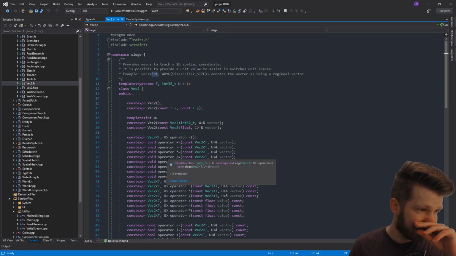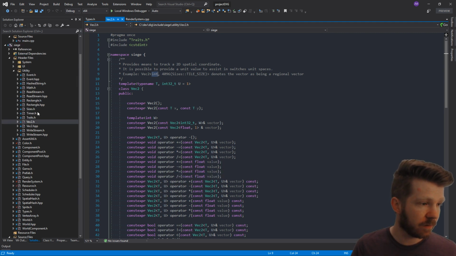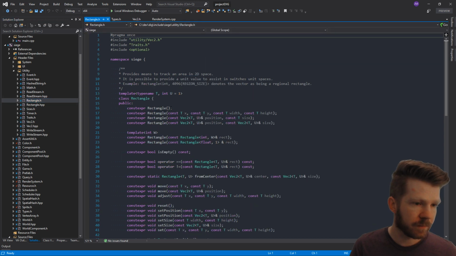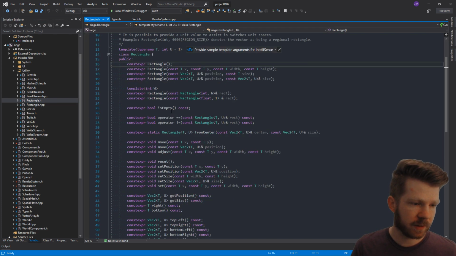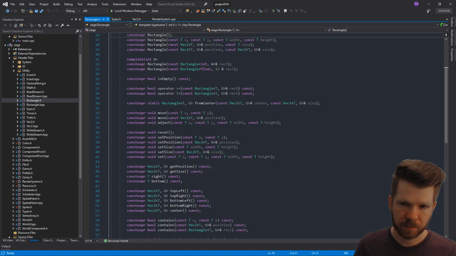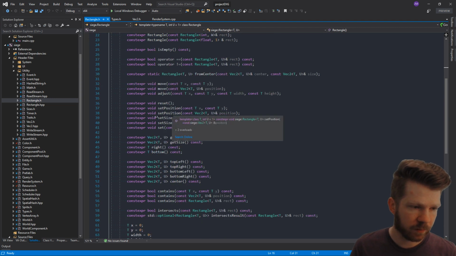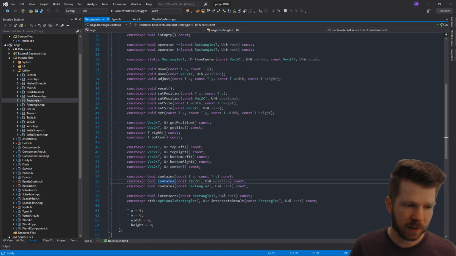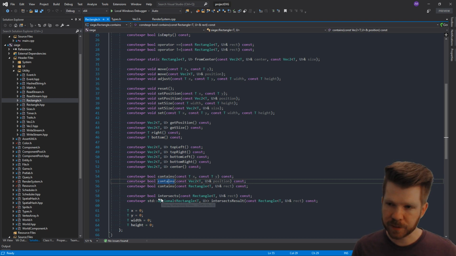And I also did the same thing for the rectangle class, which is right here. It's the same exact stuff, just being able to manipulate them, move them around, resize them, check to see if it contains a position or a rectangle for intersects.